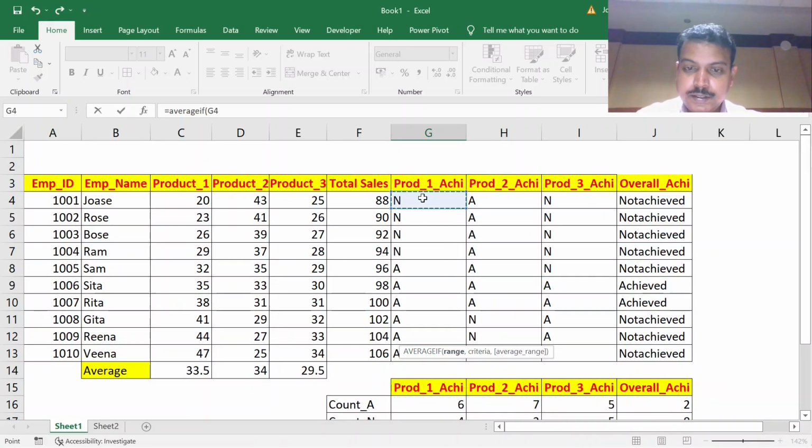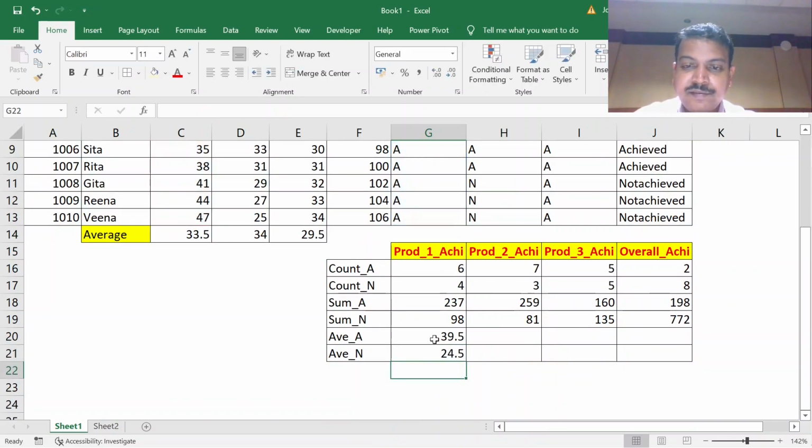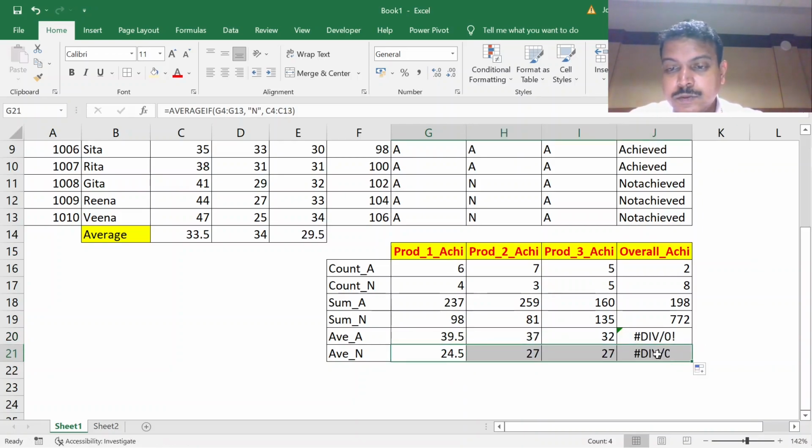The range is the same, comma, the condition is for non-achievers, comma, and the product range remains the same, which is for product 1. So it's the same formula, but only the condition changes to capital N. This is the average sales done by non-achievers under product 1. I'm just going to click and drag, copy the formula till the end. So these are the average sales done by the employees across product 1, product 2, product 3.